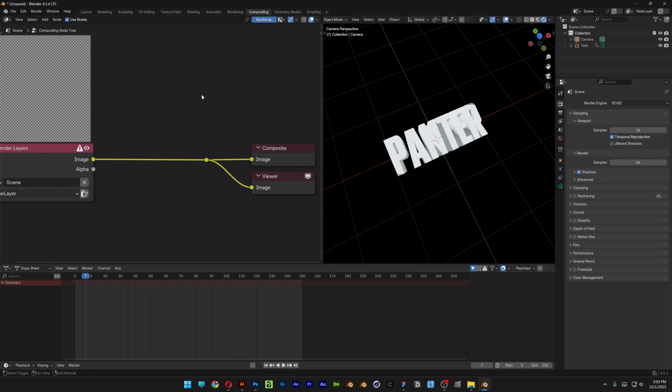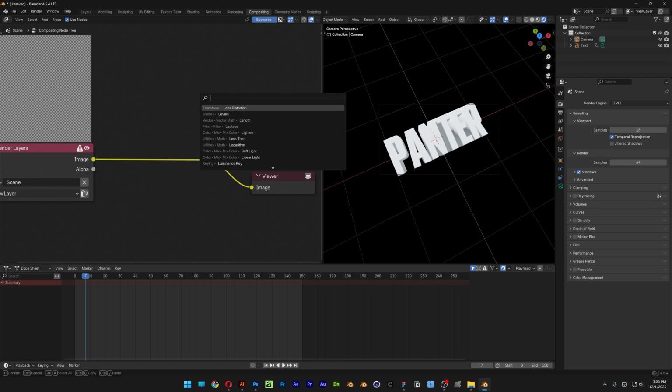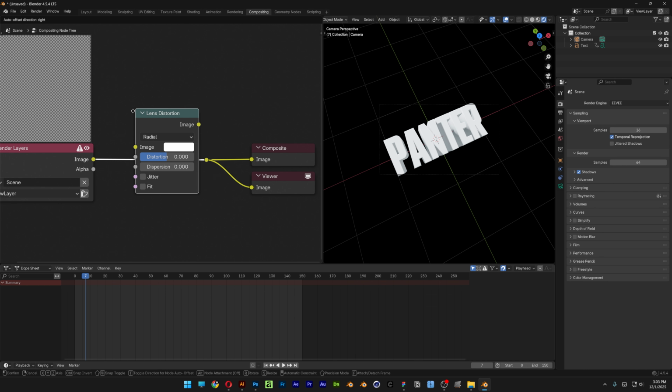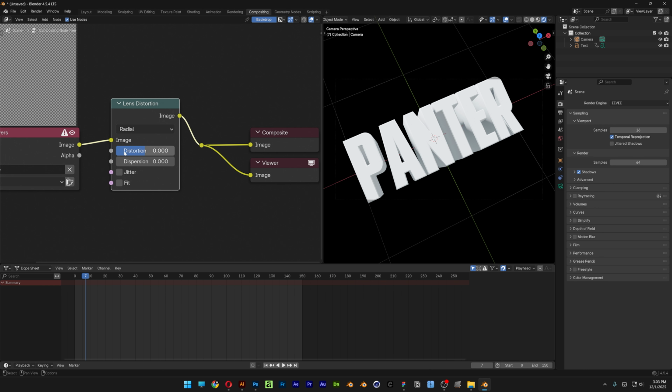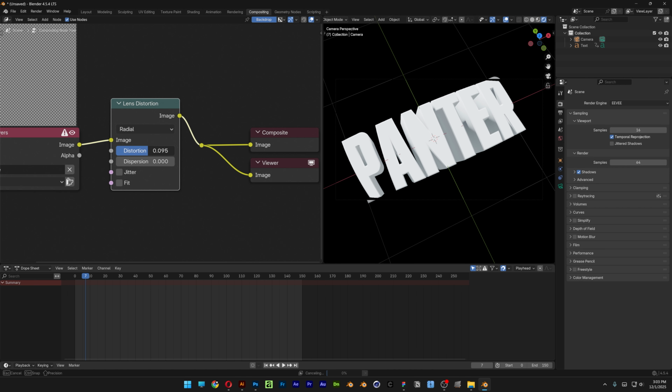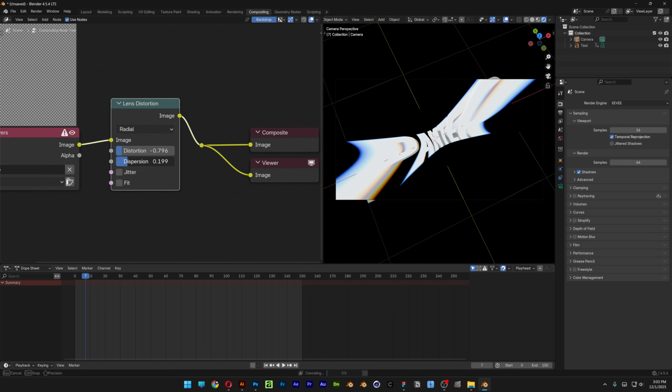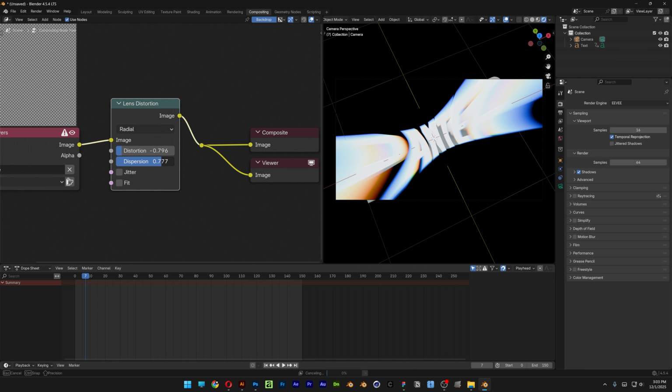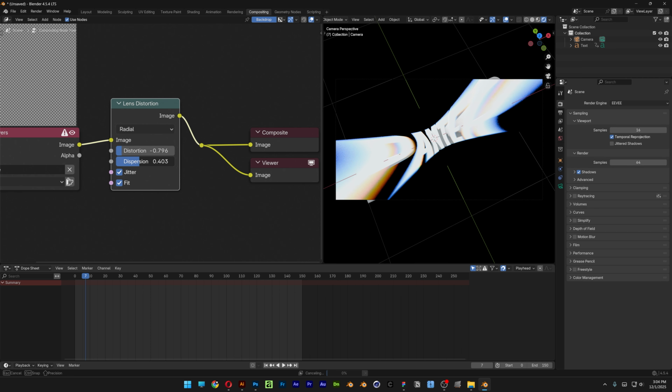Now you can press Shift+A here, search for lens distortion, press enter, and place it here. Now we're going to start distorting it. All you need to do is bring this handle, and then you can go to the dispersion and take a look at that. I'm also going to activate the jitter, and you also can select the fill. So this is going to fill it up 100%.